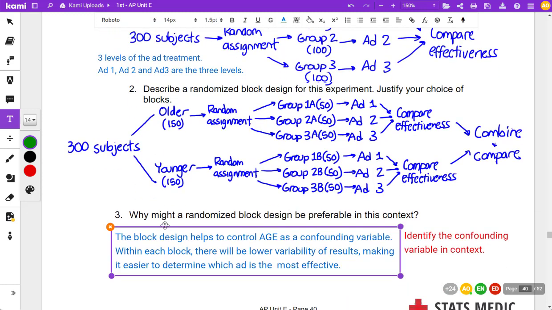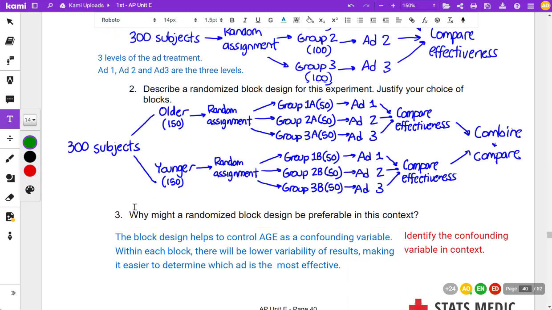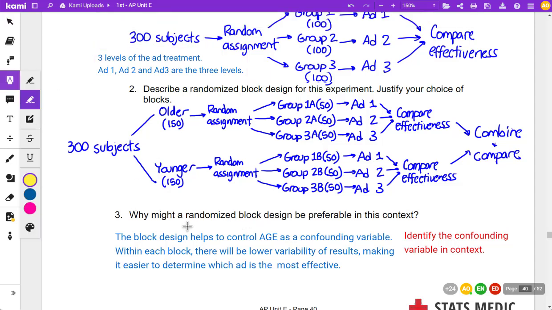All right. So why might a randomized block design be preferable in this context? Well, the whole point of a block design is to control for a confounding variable. So this is to control age as a confounding variable. This is a really important point, okay? Within each block, there will be lower variability of results, making it easier to determine which ad is the most effective. So that is identifying the confounding variable. Make sure you identify what you're trying to control for when you do a block.